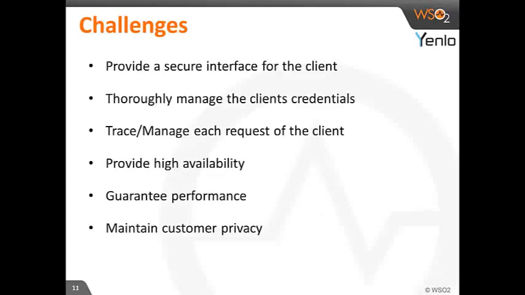To begin with, the company should provide a secure entrance through its services and servers, and verify the client credentials for the service requested, providing access on a need-to-know basis, since we are dealing with delicate, sensitive customer data. It should trace and manage each request of the client for future billing purposes and, of course, provide high availability, guarantee performance, and maintain customer privacy.